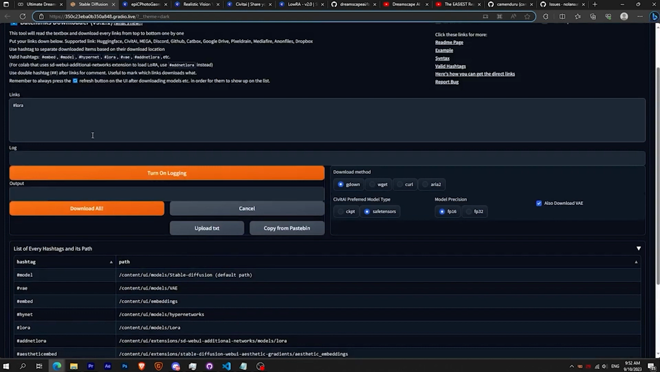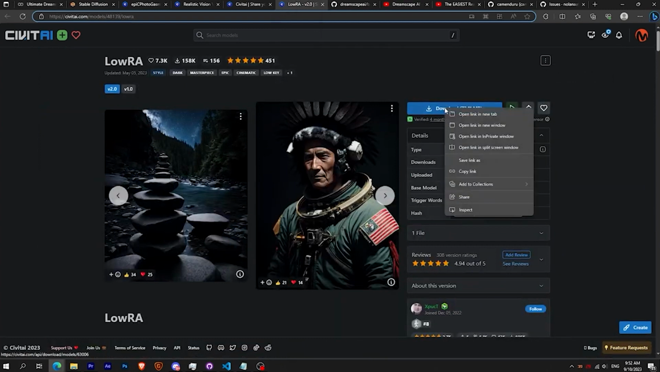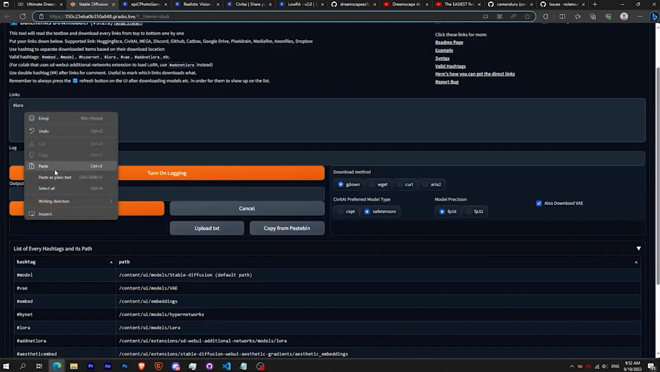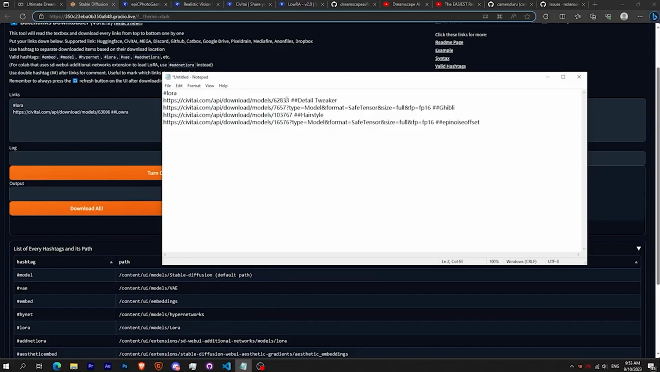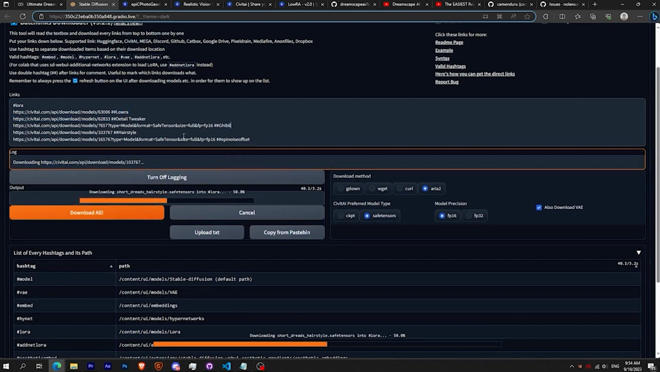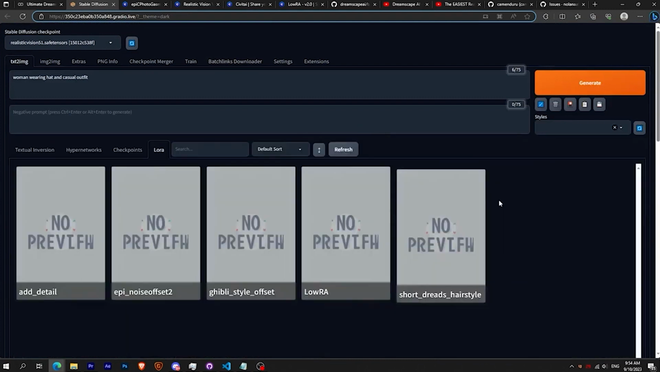For example, go to Civitai and look for your desired LoRA. Make sure to copy the direct link from the blue button and paste it inside the BatchLinks downloader. You can also add 2 hashtags and a name for organization. In that way, you can prepare a text file with all your LoRAs, copy and paste it in the extension, and it will download automatically for you. It will show you a downloading progress bar. And there you go. All your LoRAs are now usable directly in Automatic1111.